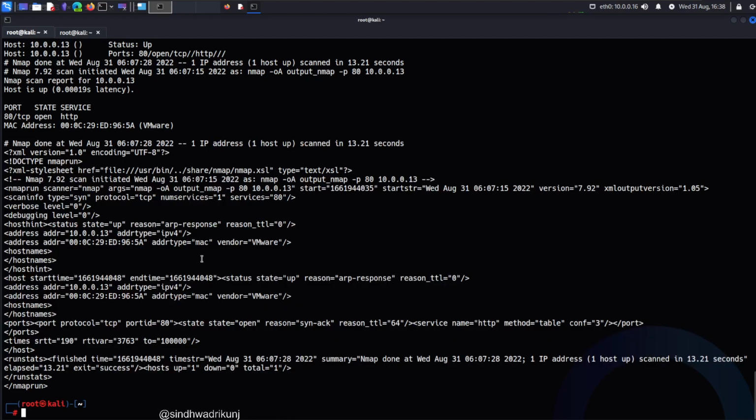The XML data cannot be easily read, but it is very good to convert into a CSV or utilize it with other tools such as metasploit-framework or Nessus. Let's take an example of how you can use your scan result with metasploit-framework.